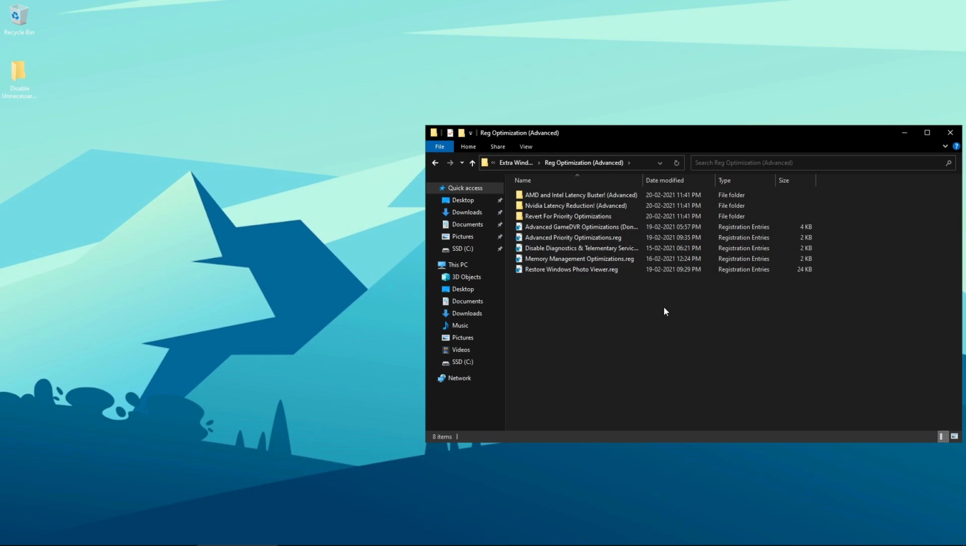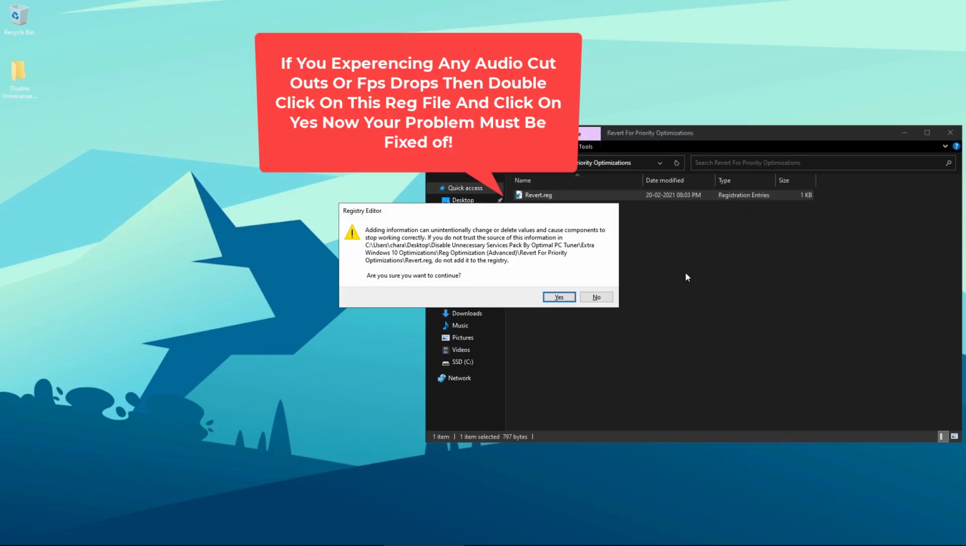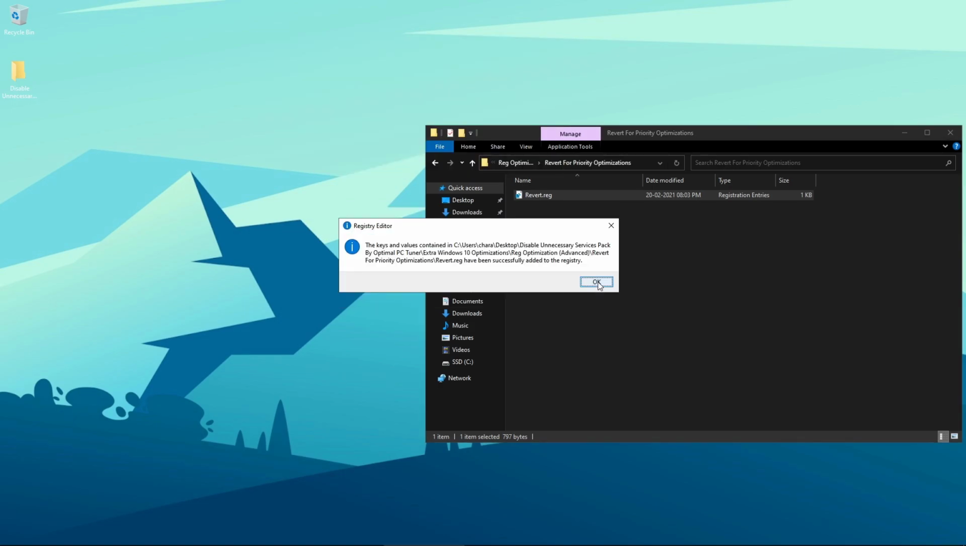These particular files will significantly lower your latency and improve your performance a trillion times better than it was before. So first double click on all of these particular files and click on yes and click on OK, and do the same thing for the remaining files. If you're facing any kind of FPS drops or audio cutouts, then double click on the Revert for priority optimization, then click on the revert.reg and hit the S button. Now all your problems should be fixed with this Revert folder.